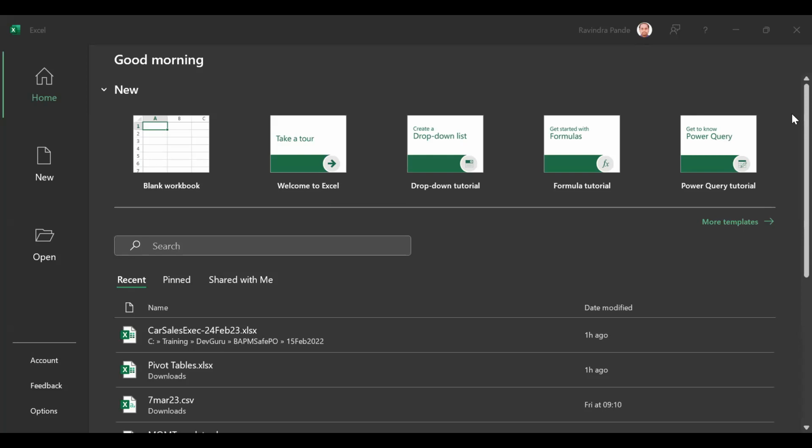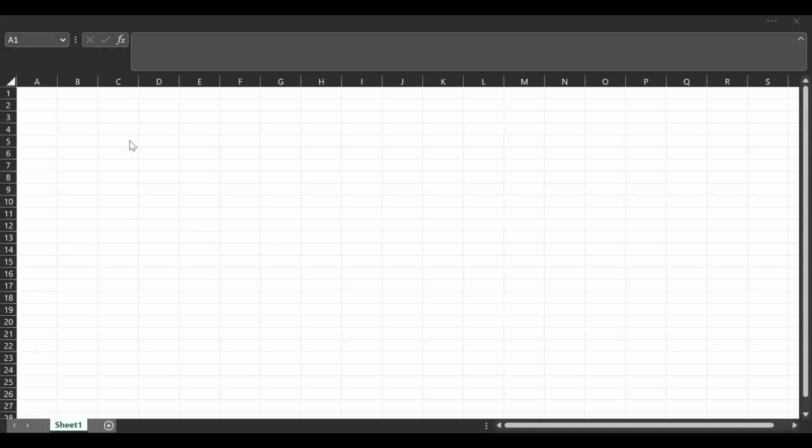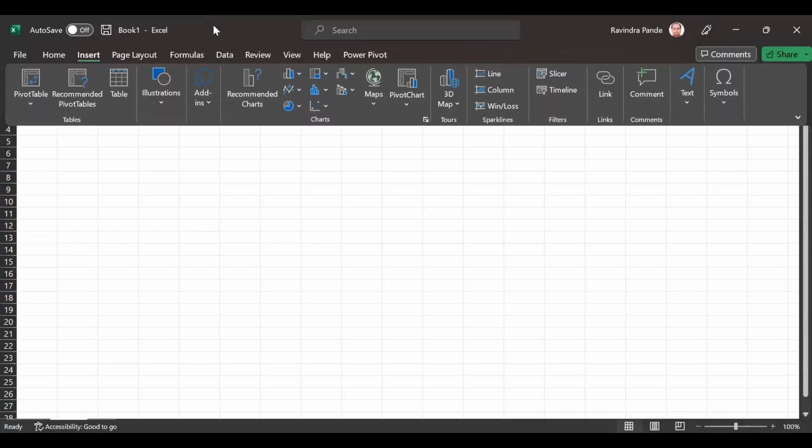So the screen has been frozen. Sorry, let me share the screen again. Yeah, this thing does happen sometimes. Now, could you see my Excel? Yes, yes. Now in insert, there's something called draw.